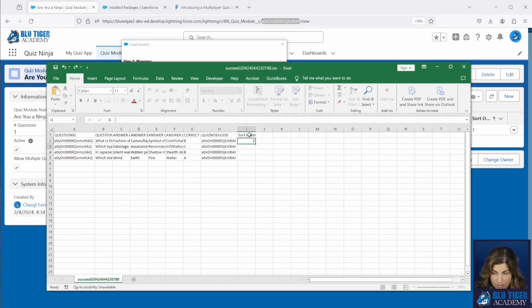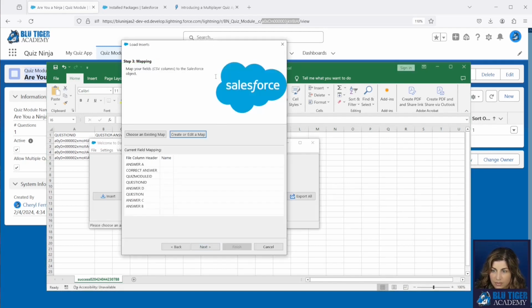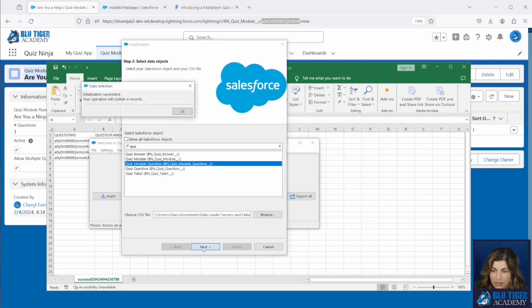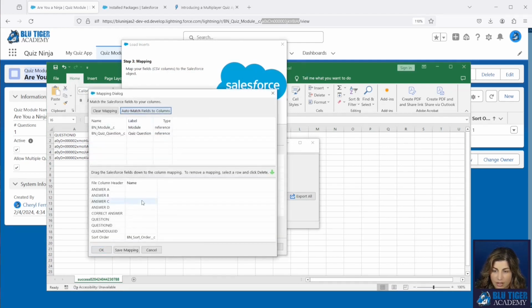You don't have to do this if you don't want to. This is just how the flow is going to sort your questions. So I'm going to do 2 through 5, and I'll save that. And then I'm going to map my module to my module ID and my quiz question to my quiz question ID.